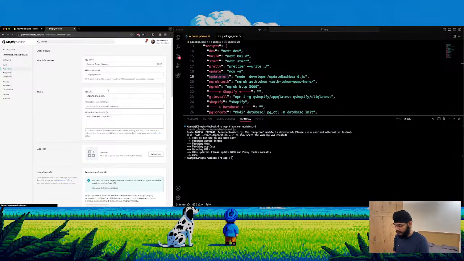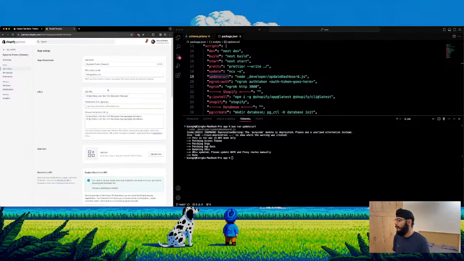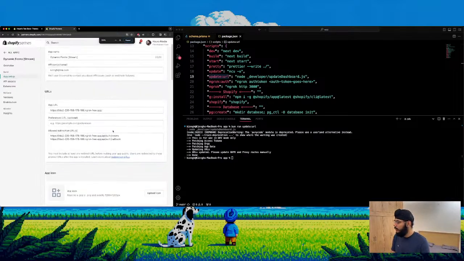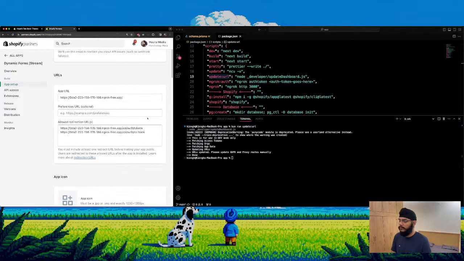So if I just hit refresh, now you see these are updated, right? That's what we're essentially looking for. We want our URLs to be updated without having to change them multiple times. Because if you're like me on the Ngrok free plan, you do not want to go through doing that every single day, right?